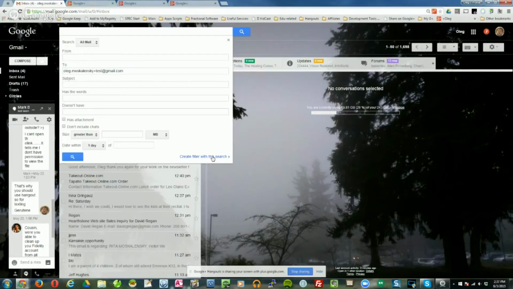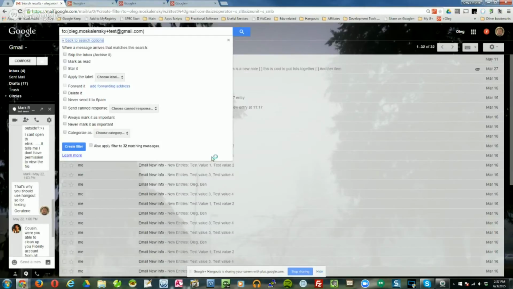Okay, and then you click on this create filter. The second part of creating the filter is it's asking you what you want to do when a new message arrives that matches the search criteria. In that case, it's the "to" this particular address. What do we want it to do?